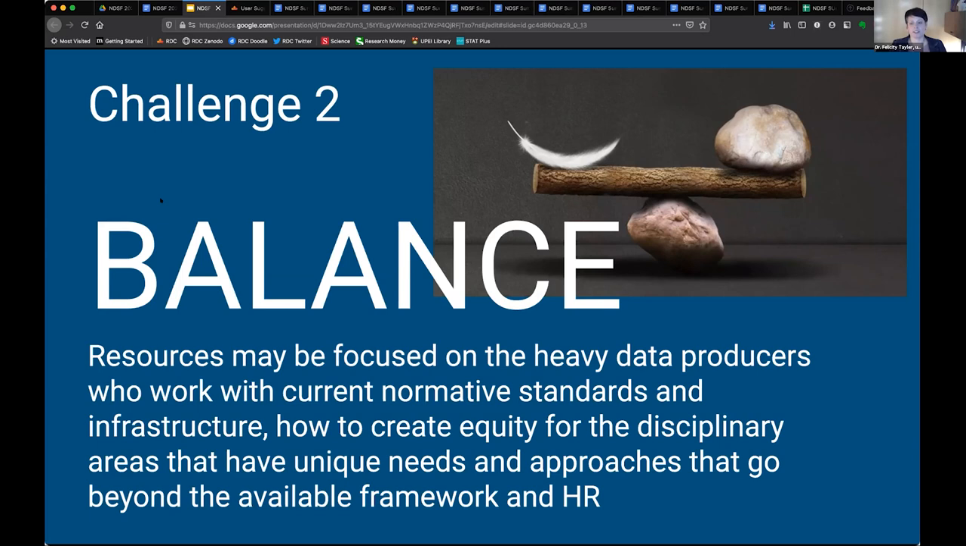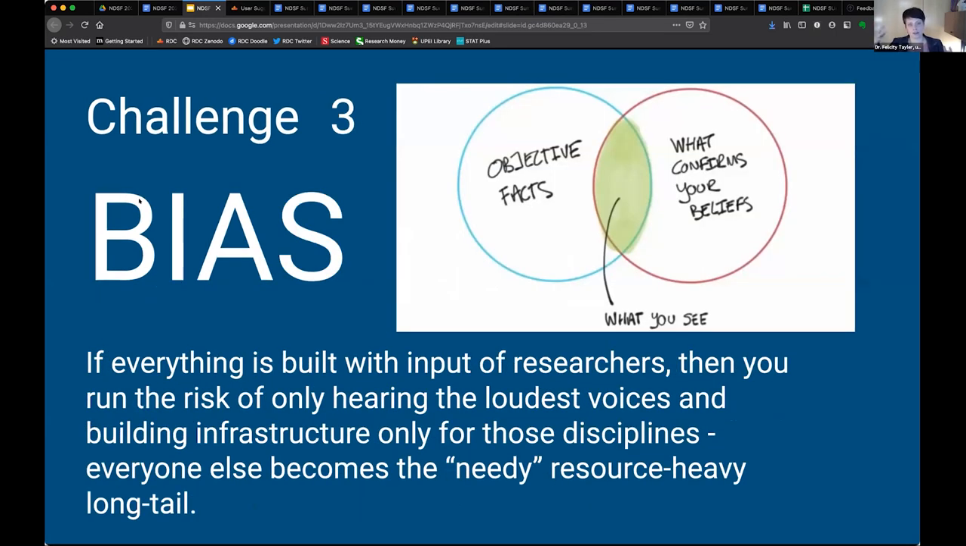Another challenge is balance. How do you ensure that resources that are invested into data infrastructure aren't completely focused on the heavy data producers who work with normative standards and existing infrastructure? How do we create equity for disciplinary areas that don't work in the constraints that already exist?